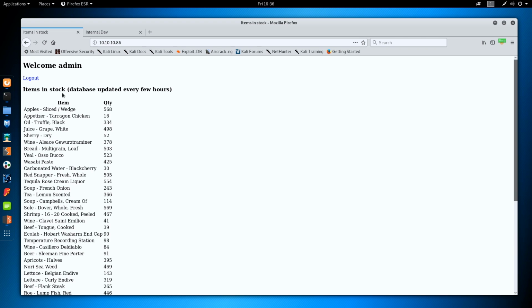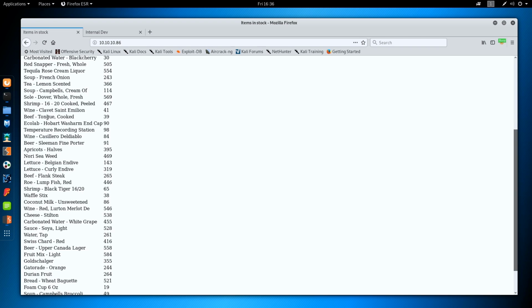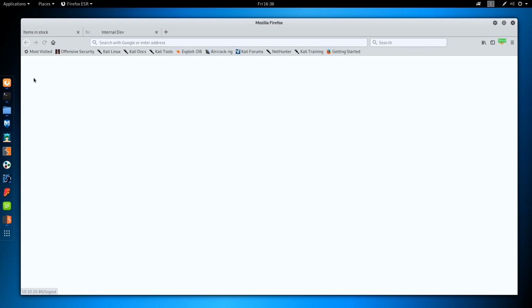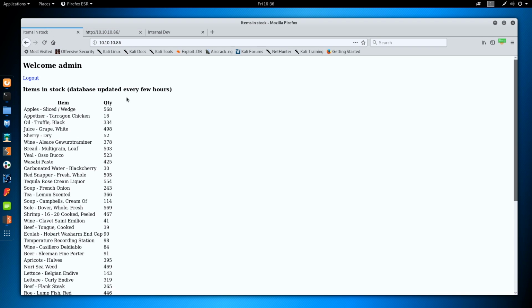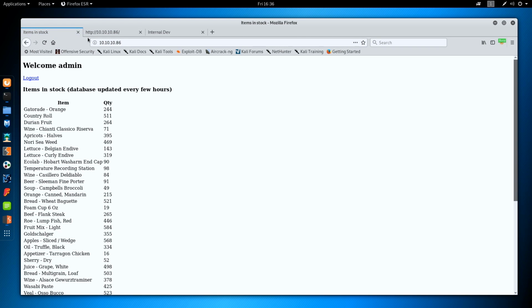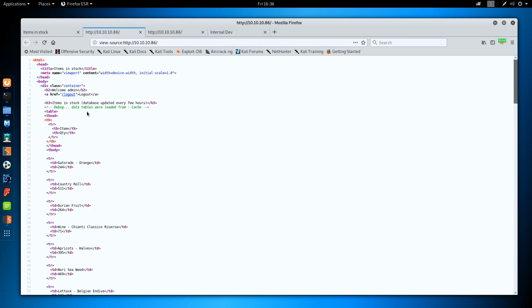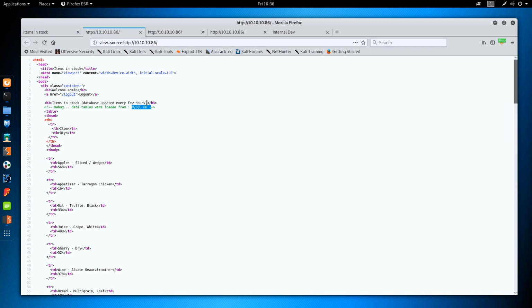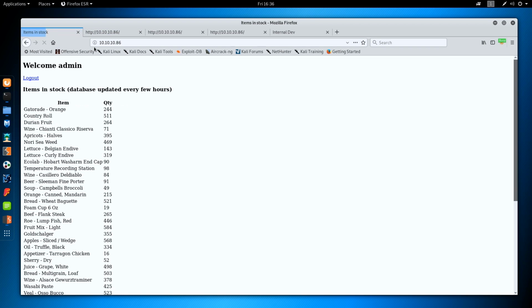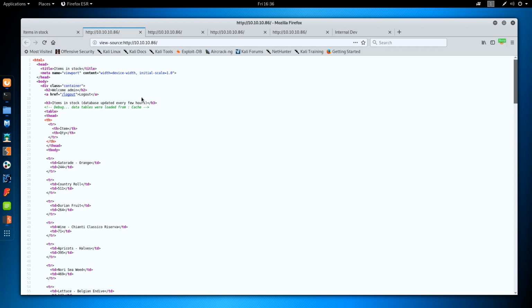And we don't really have anything. We just get a big list of items and a log out button. Pressing Ctrl+U to view source, we see debug data tables were loaded from MySQL. And if we press Ctrl+U again, after refreshing the page, we see data tables were loaded from cache. So that is something interesting. Let's try that again. Ctrl+U, MySQL, and if we do this twice, we get cache.